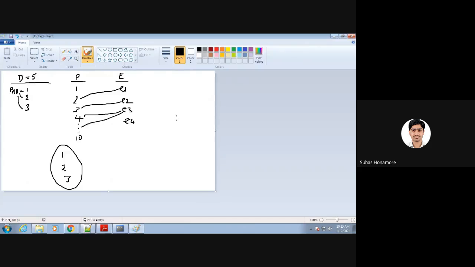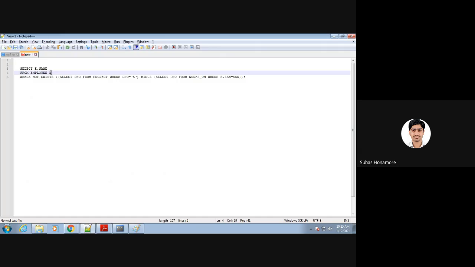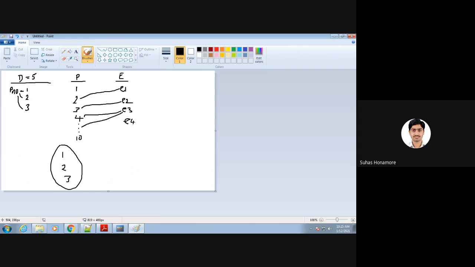Suppose the first row, E1, is working on project number 2. So on the second side, 2 will come, and this is common between these two. So you have to remove this one and this one. That is nothing but minus, and I will get the result as 1 and 3.